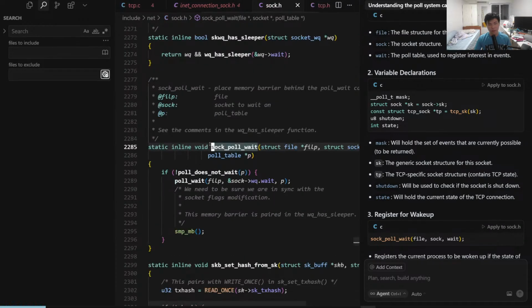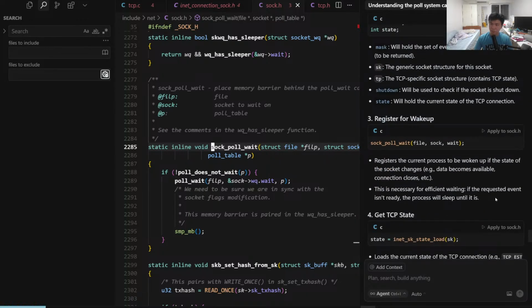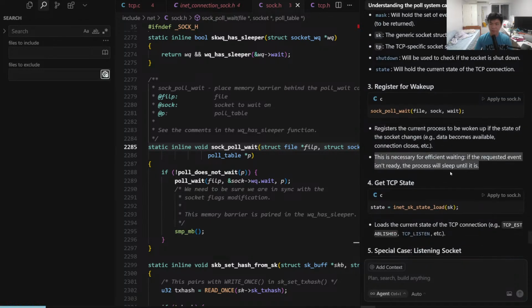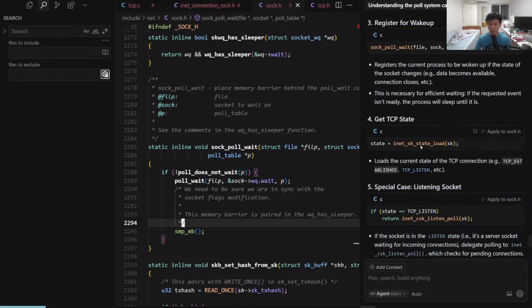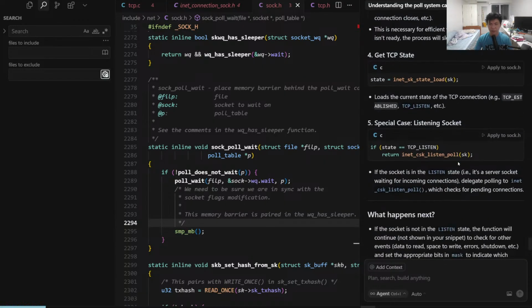So sock poll wait, what does sock poll wait actually do? I think this is where we come into the poll table thing. It registers the current process, so we are notified if the state of the socket changes. Okay, so this is where it registers something, right? This is necessary for efficient waiting, so it will sleep until then. So where exactly does it do the sleeping? I'm not super sure. But after that, it loads the current TCP state.